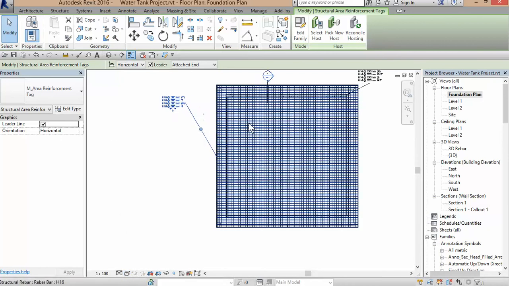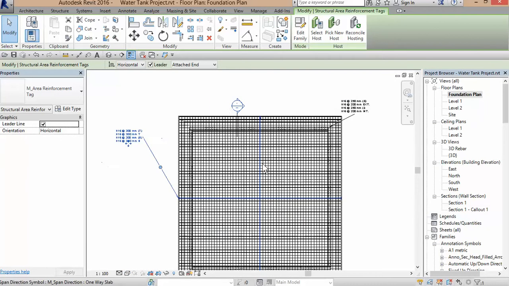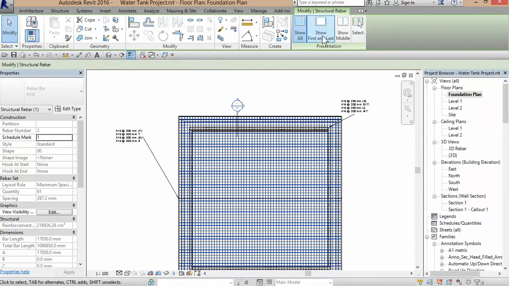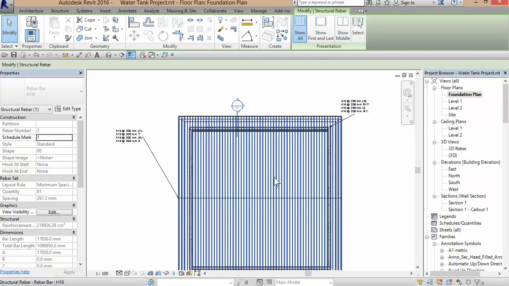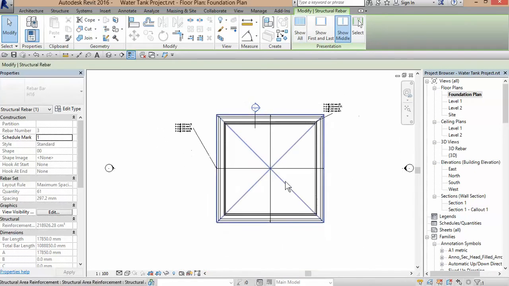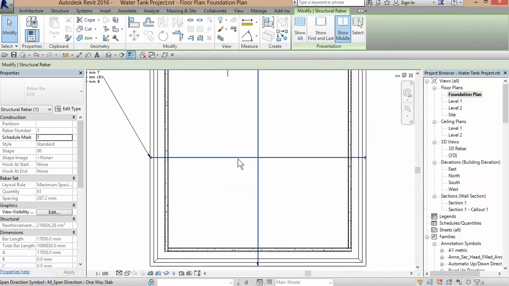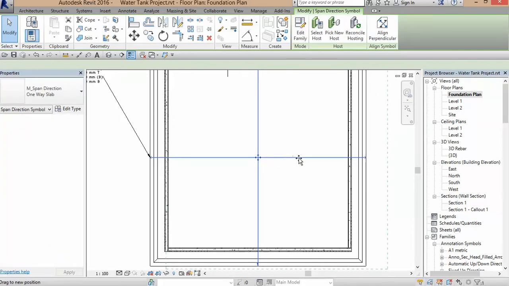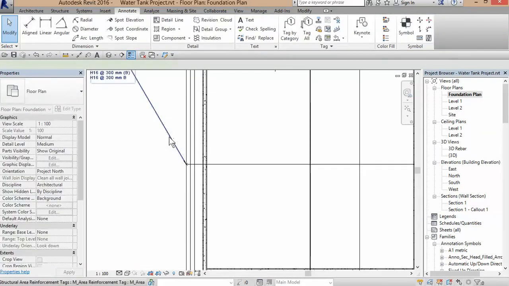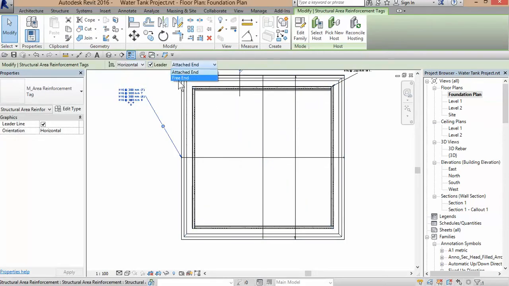Right. Go to wireframe. Select the horizontal and that says show middle. The vertical, show middle. Same with the horizontal, show middle. Vertical, show middle. Okay. Select this and let's drag it. Yeah, that's fine. And with this, change this to free end.